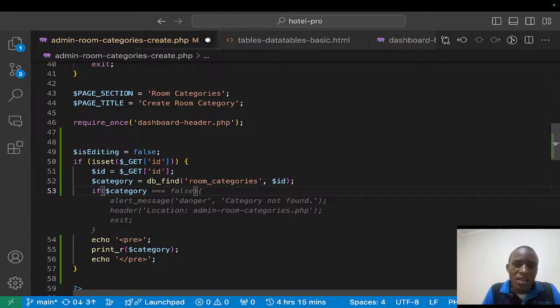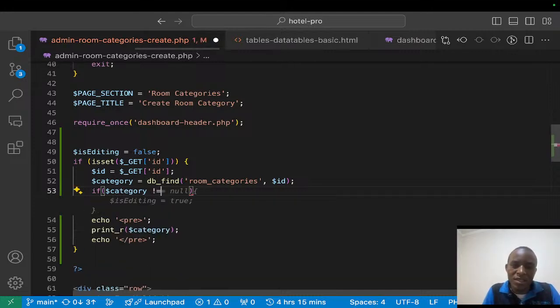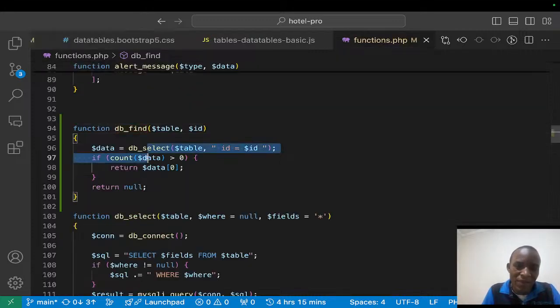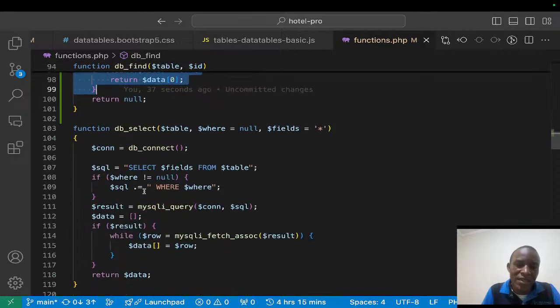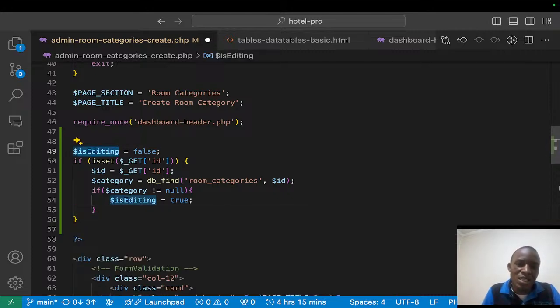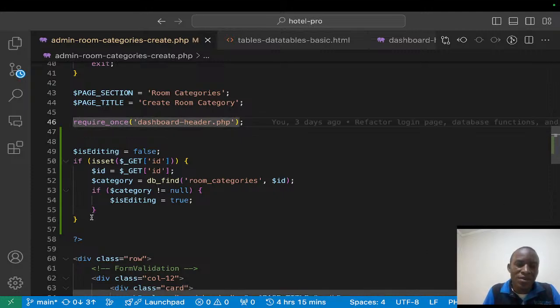Okay, so we can check here and see if DB is not null. So if this category is not null, then we can just say now category is editing. So you say editing is true when the category is not null. So we know this db find, if something is not found by ID, it will return a null. So we check if it does not return a null, we enable, we say now it is editing. So the word has changed now to editing.